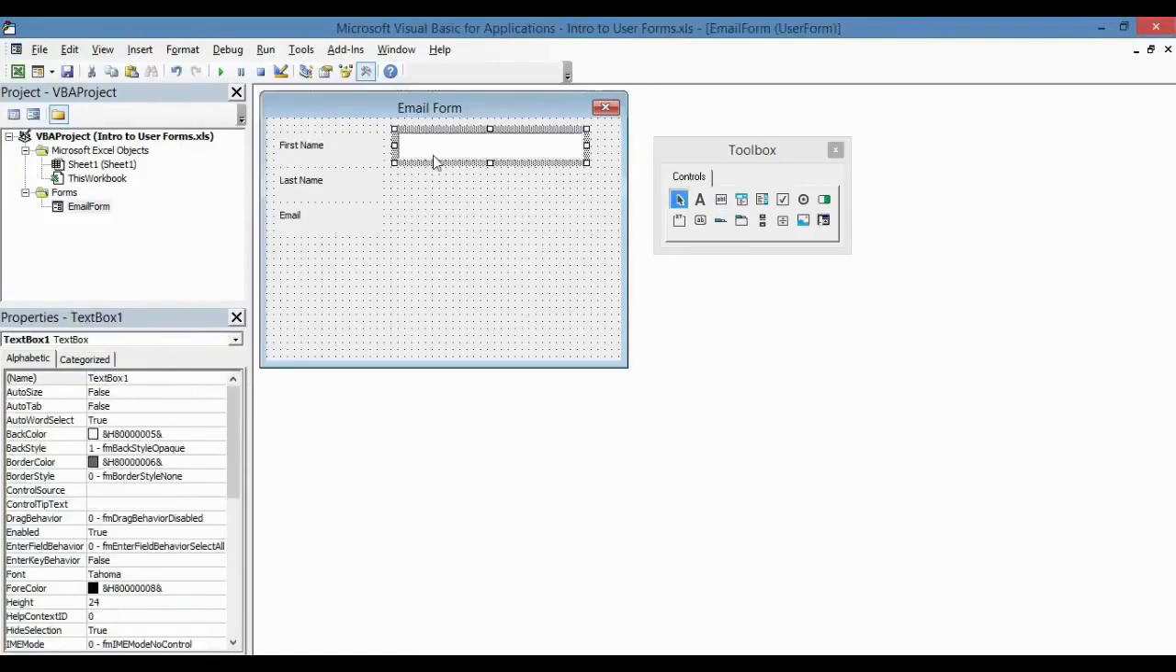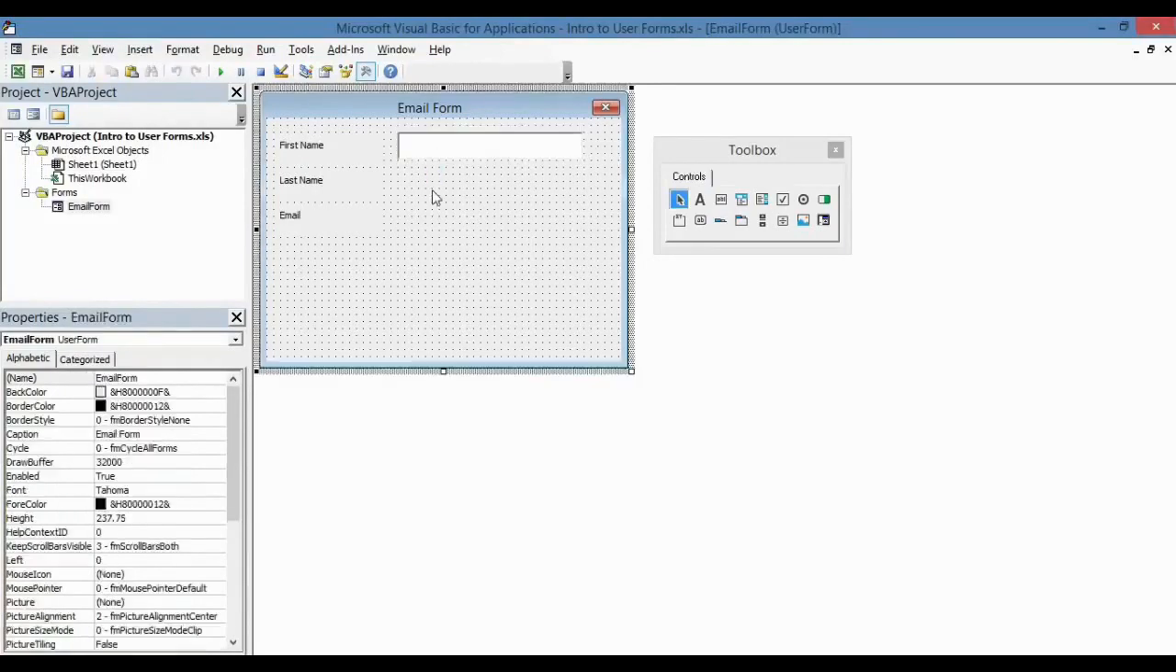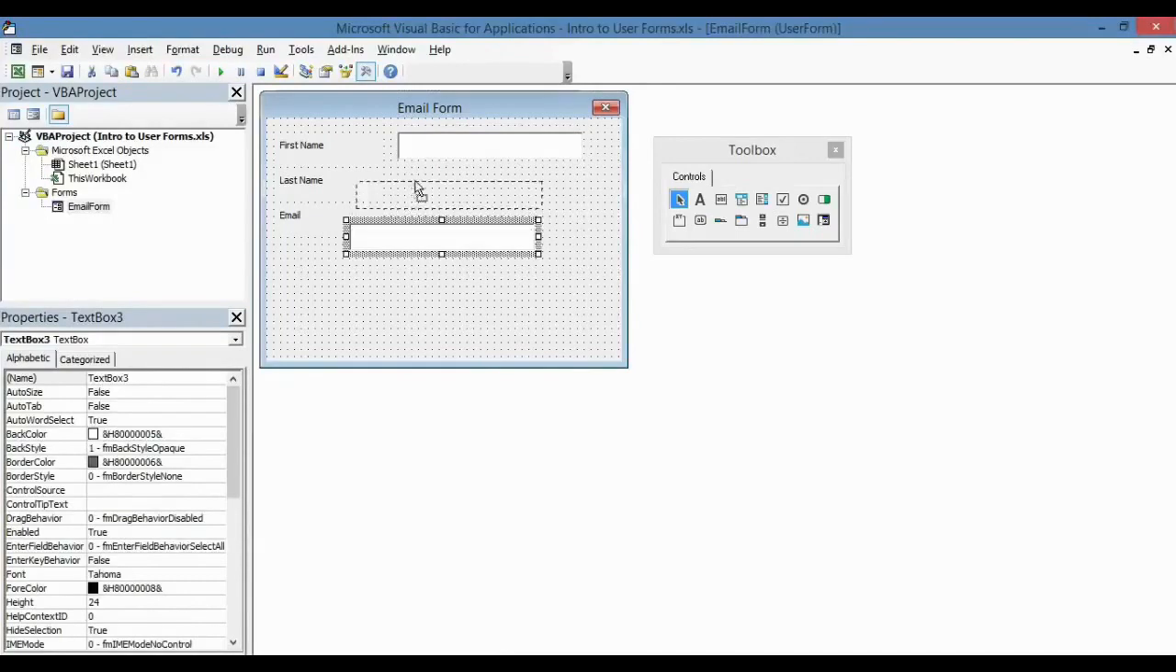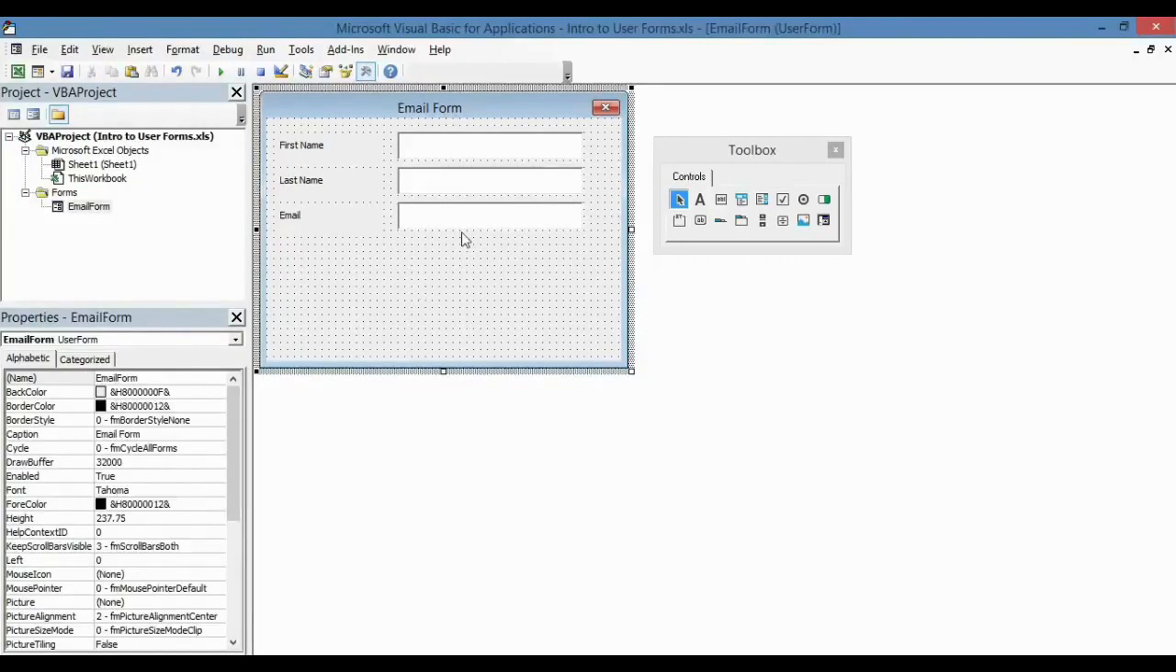So I'll now just Control-C and then Control-V, and actually do that twice real quick, and then I'll move this, kind of position it where I want it, and then we'll do a little cleanup here.